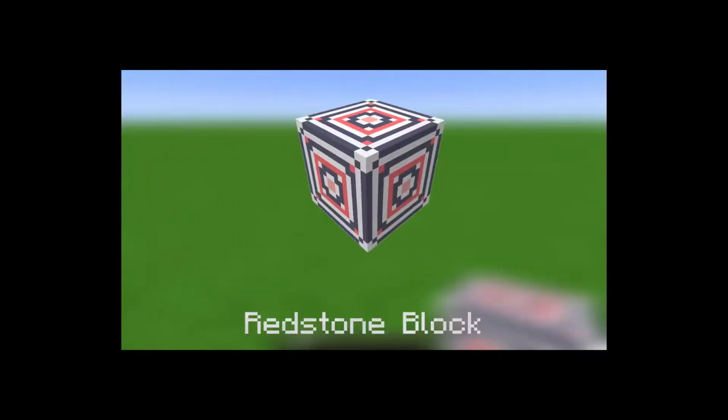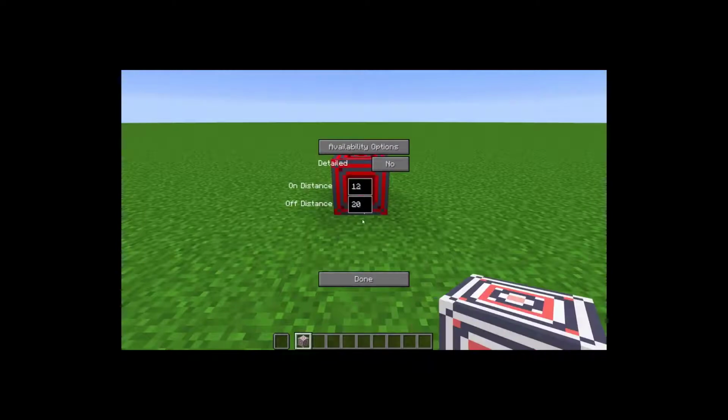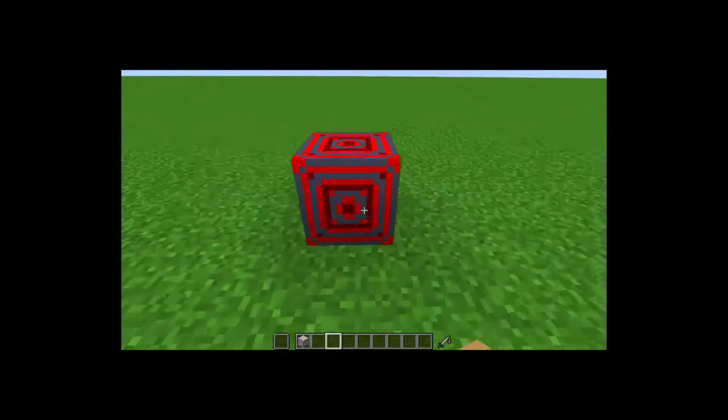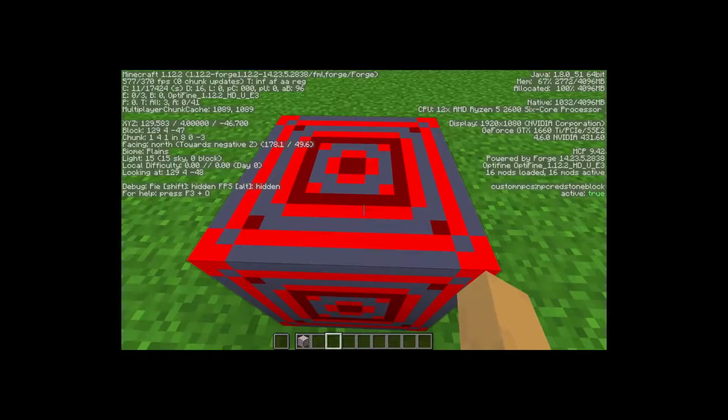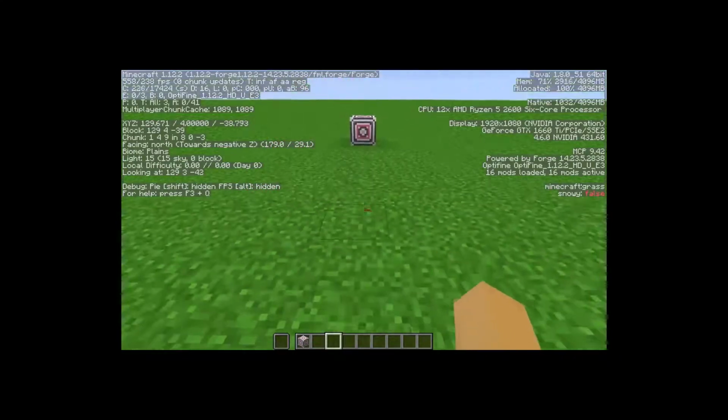Redstone block. This block will emit a redstone signal if the player is in range. Here you can toggle if the range is detailed or not. A not detailed range will just check if the player is within the radius. Detailed range will check the range for each axis. For example, when not detailed, if I set the range for 5, if I'm outside the range of 5 blocks anywhere, it will stop emitting a redstone signal.